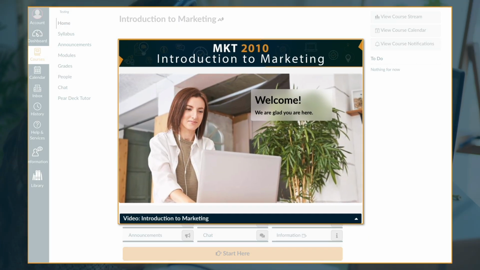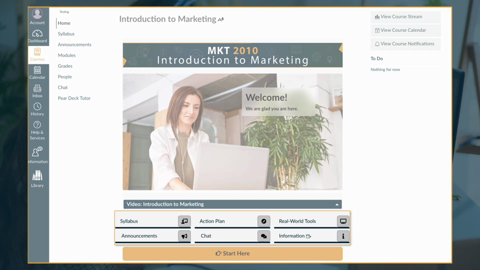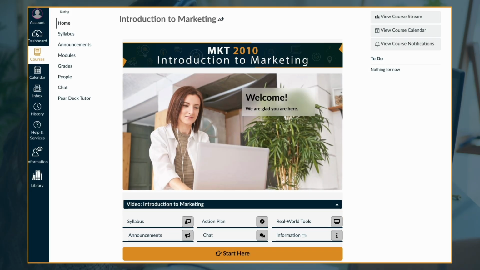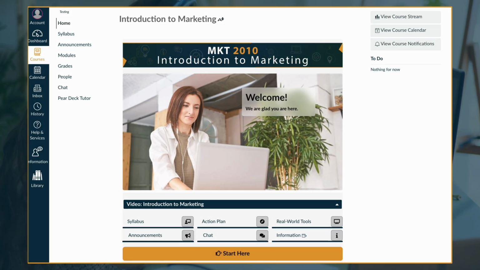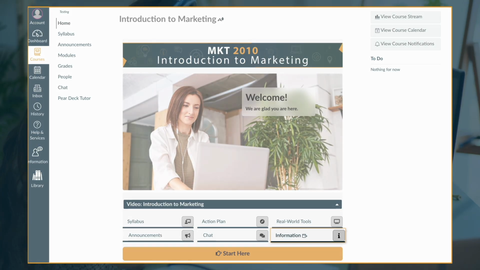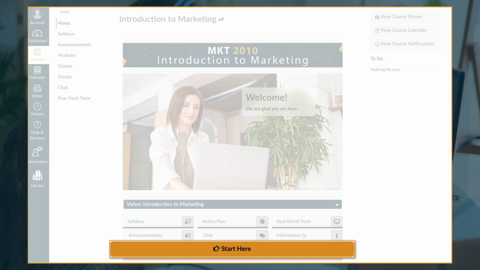The homepage features an introductory video and navigation links to the following sections: Syllabus, Action Plan, Real-World Tools, Announcements, Chat, and Information. At the bottom of the page, you will find the Start Here button. We recommend you click on it to begin your course.